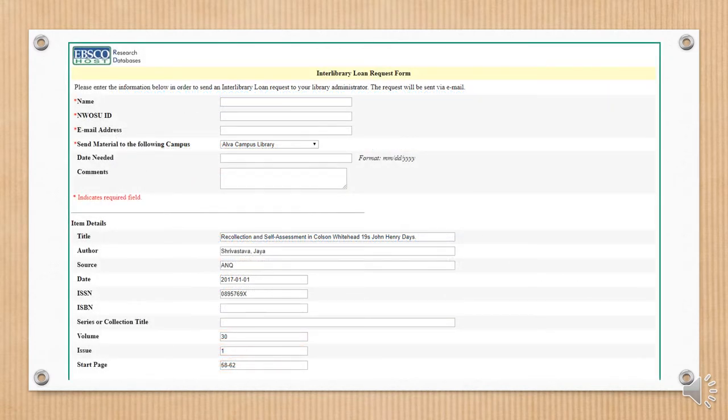That brings up an interlibrary loan form, similar to the form you can get from our library catalog. You can see that the item details are already filled out for you, so you should only need to fill in your contact information. And again, be sure to use your university email account, not a personal one.